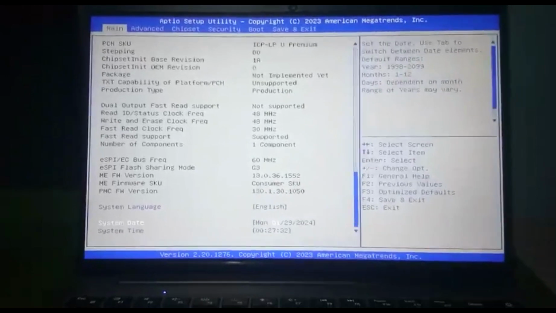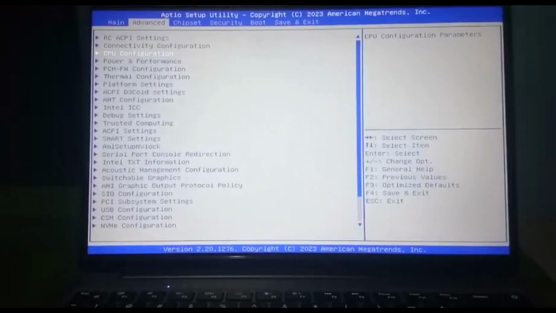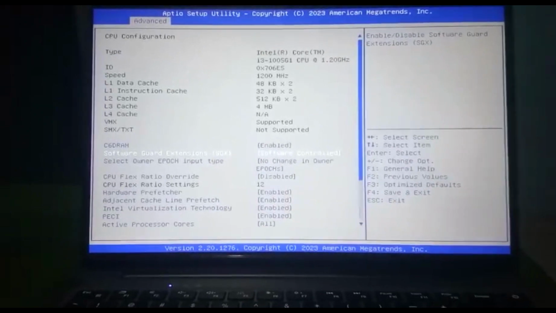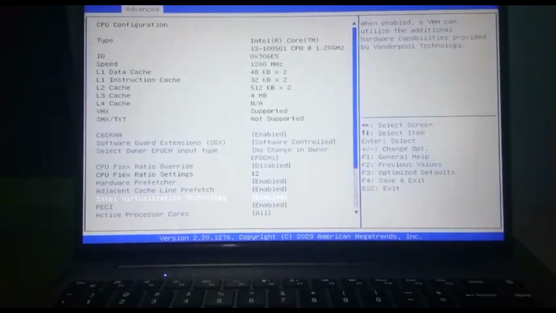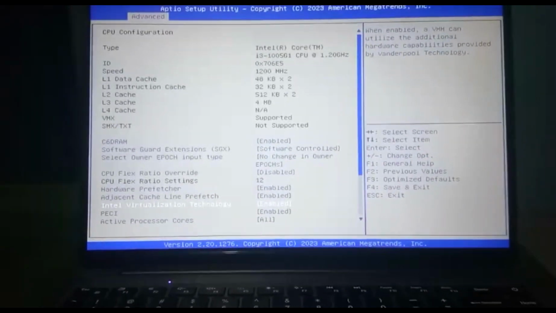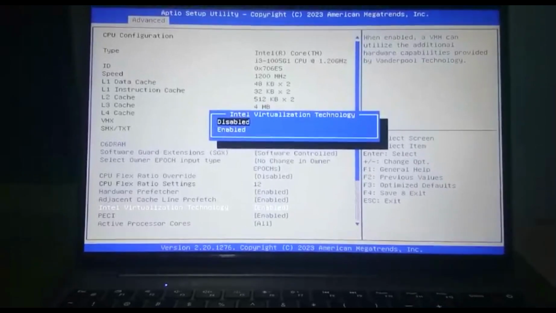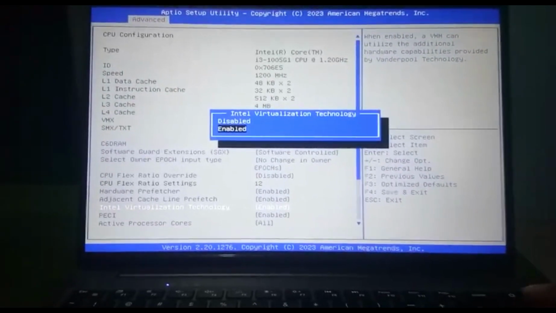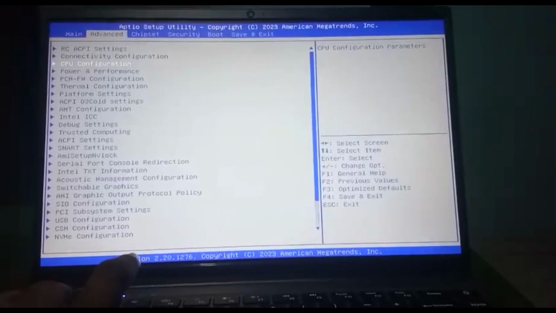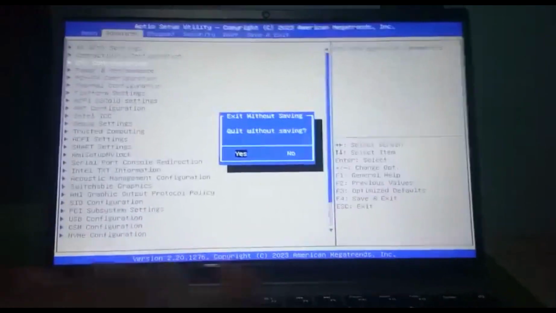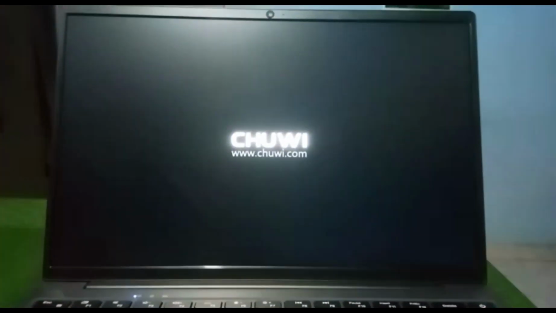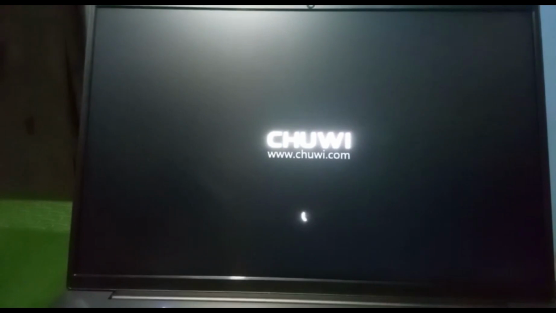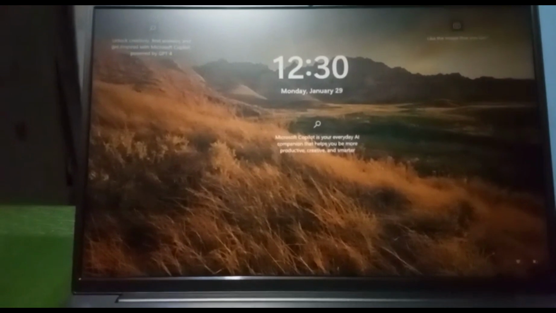Now I'll get into the advanced tab. I'll select CPU configuration. In the CPU configuration at the bottom you could see Intel Virtualization Technology. So mine is enabled. If you see it disabled over here, you can select enable. Okay, so I'll just press enter. To get back to the previous menu, press the escape key. I didn't make any changes, so I'll just press S. As you can see, my laptop is restarting. So this is the first method to enable BIOS settings.